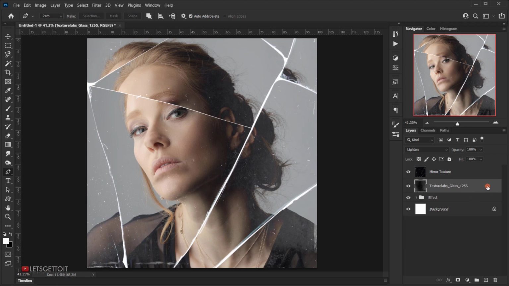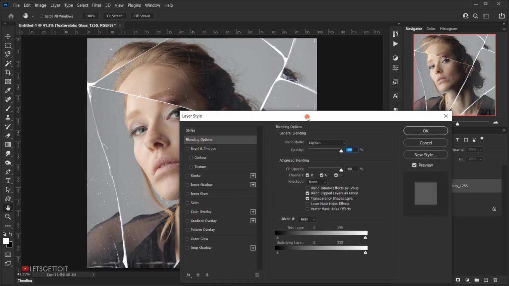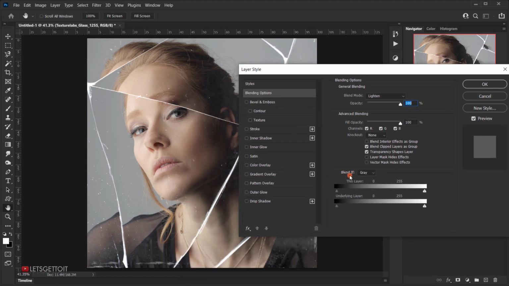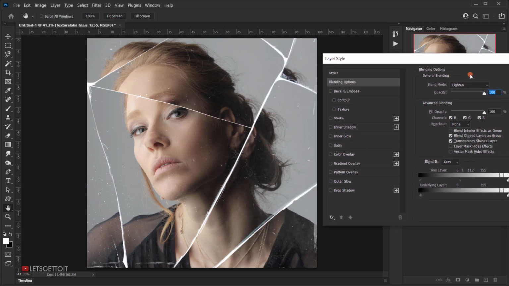So let's double click on our texture layer, and this will open the Layer Style dialog. I will go to Blend If for this layer, and then by pressing Alt or Option I can break the blacks slider. By pressing Alt or Option you can break this slider, and I will put it maybe around 110.